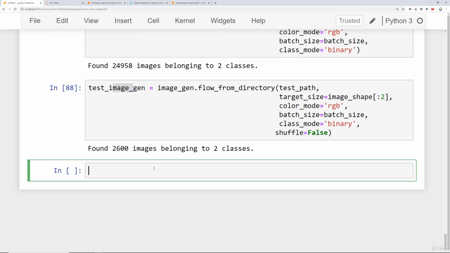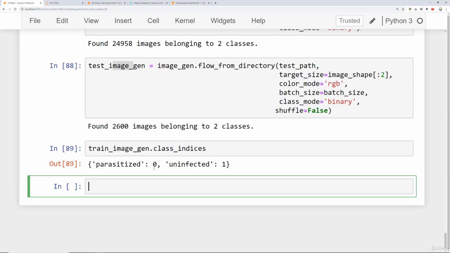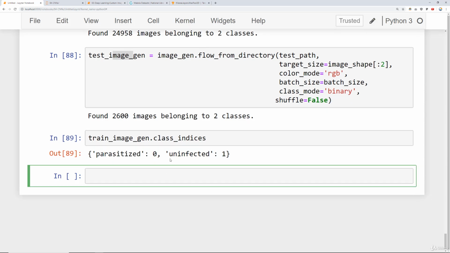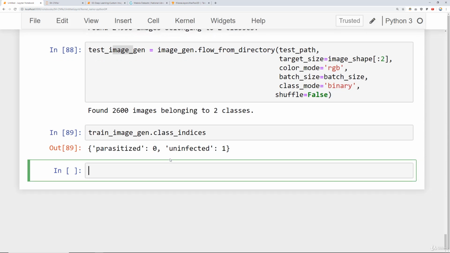What we can do now is take a look at these objects. For example, our training image generator, and we can say class indices, and it reports back that 0 belongs to the parasite, 1 belongs to uninfected. Then we can say my resulting model, or results, is equal to model.fitGenerator. We pass in our training image generator, and some number of epochs.